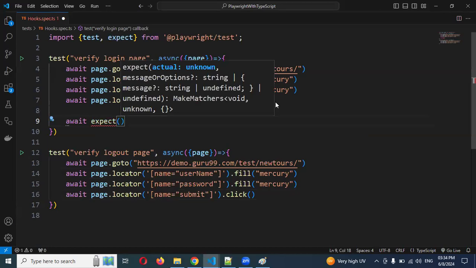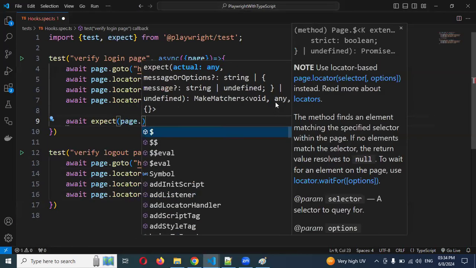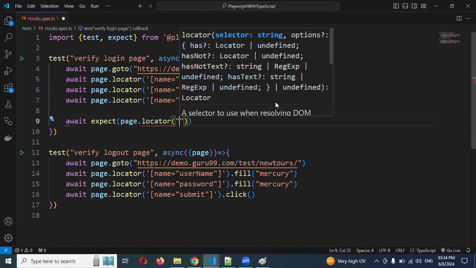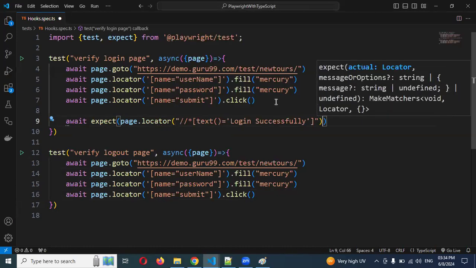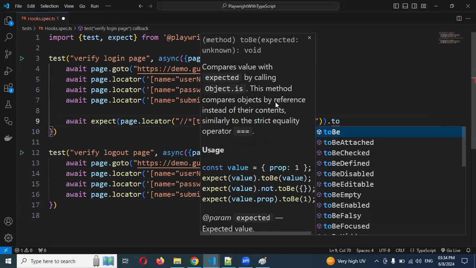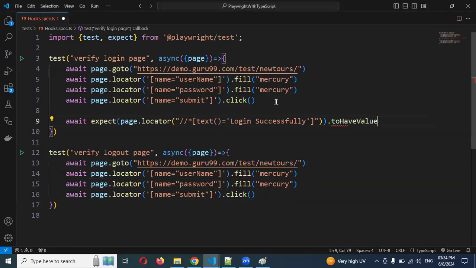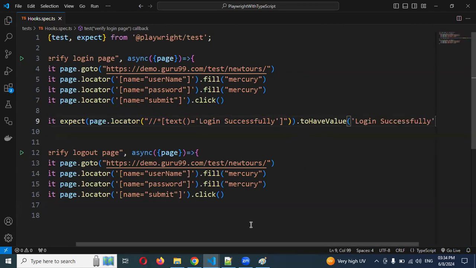expect page dot locator, and specifying my locator dot to have value, and specifying this particular login success. Okay.